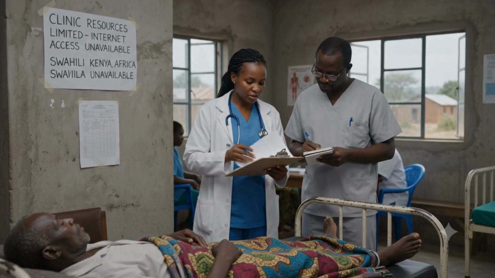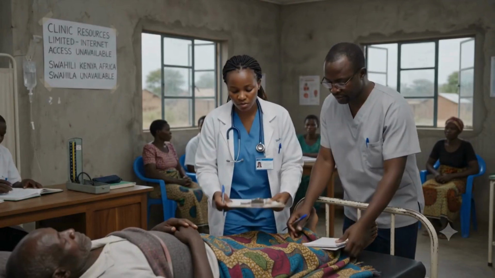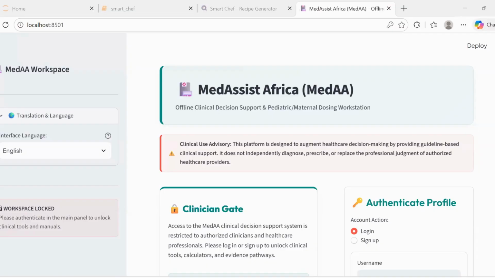In many healthcare facilities across Africa, clinicians make life-saving decisions with limited internet access and limited clinical resources. MedAssist Africa, or simply MedAA, is an AI-powered offline clinical decision support system that provides fast, evidence-based guidance anytime, anywhere, helping healthcare professionals deliver safer and more confident patient care.